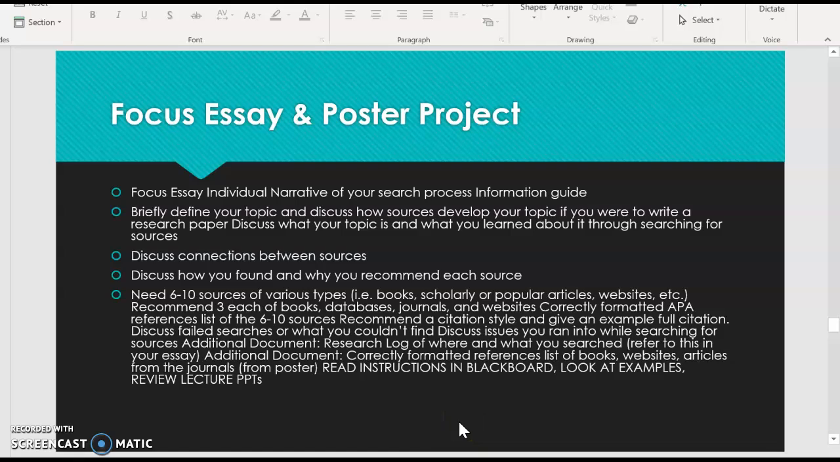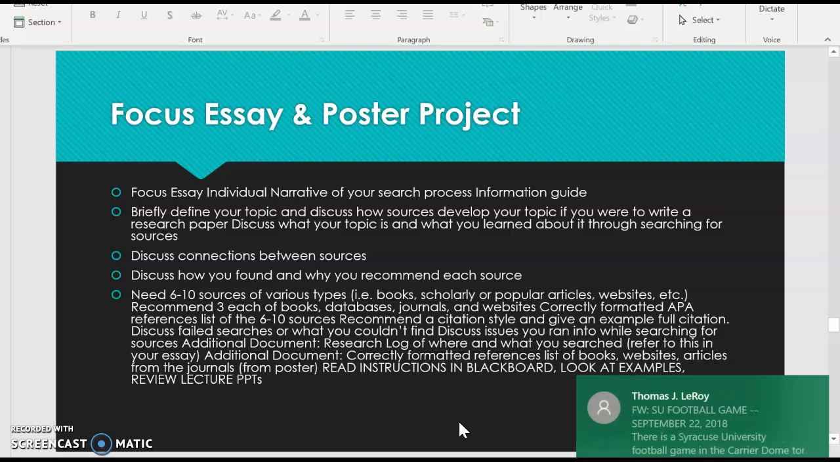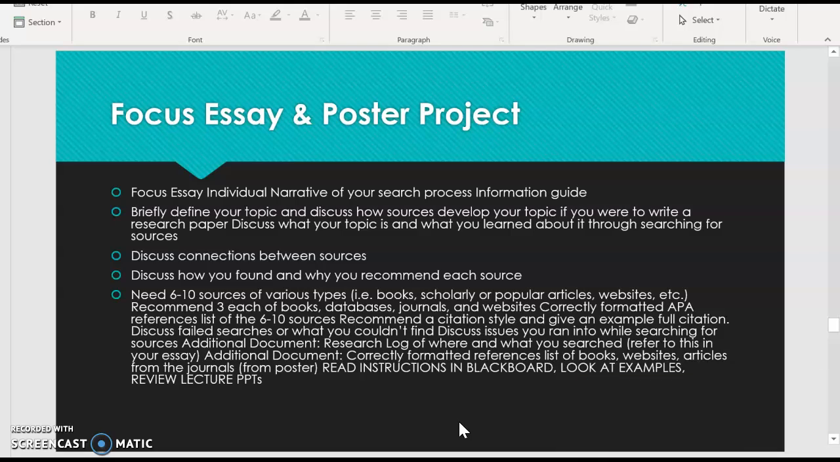The poster project, again, you need 6 to 10 sources, 3 books, 3 articles, 3 websites. And you're recommending these databases, journals, websites, and books to someone that is looking for information on your topic. The focus essay should be individual, and it's a narrative of your search process. So you're just going to discuss how you found and why you recommend each source, how your search process went, discuss failed searches or what you couldn't find, discuss issues you ran into while searching for sources.